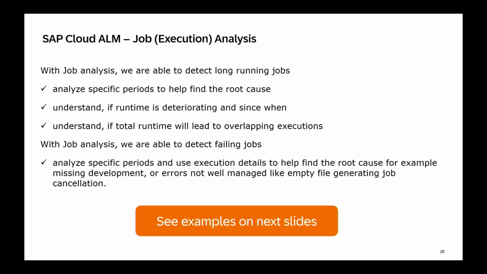And we can also analyze when we have a lot of failing jobs for one very specific reason. It can be summarized through this analysis.